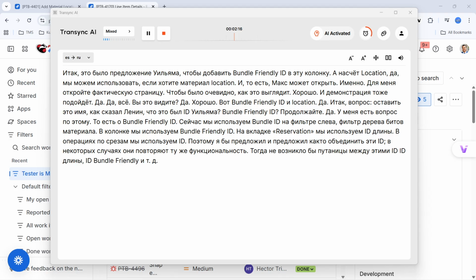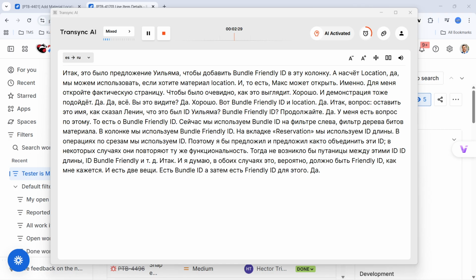Wouldn't there be confusion between those IDs, the length ID, ID, bundle friendly ID, etc.? So I agree, and I think in all cases it should probably be friendly ID. There's two things: the bundle ID, and then the friendly ID for that. But those are not only the length IDs, right? We're adding to the length IDs also the bundle IDs.